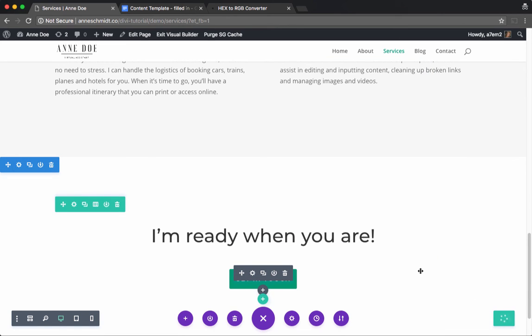And now we have yet another page of our website done, and we are so close to being completely done with your website. Up next, we'll work on the blog page.